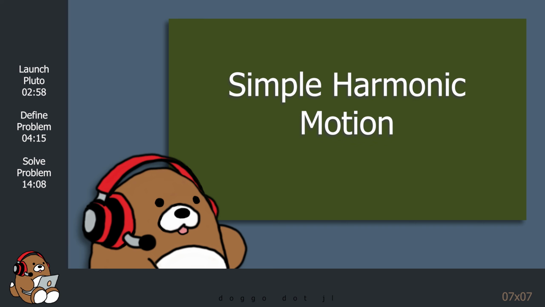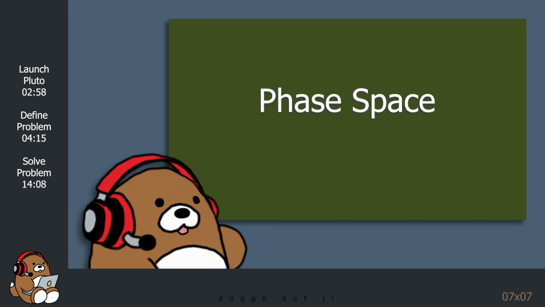The simple harmonic motion problem is another example of a second order ordinary differential equation problem. Although the setup is unique to this problem, solving this problem using the differentialequations.jl package follows the same workflow as the projectile motion problem that we solved in the last tutorial. In addition to plotting the solution, we learned about a new type of plot called the phase space plot, which shows the relationship between position and velocity.